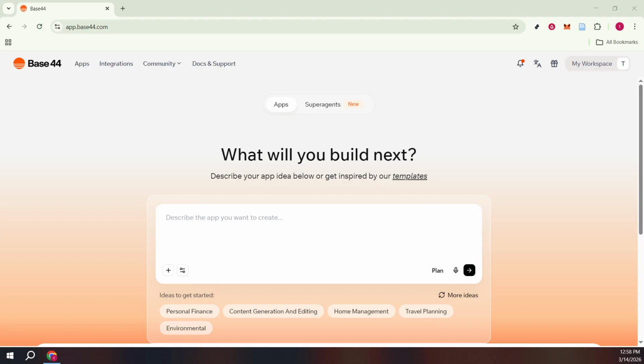First, open your browser and head to the Base44 web app. This takes you straight into the workspace where you'll manage your apps and content. Once the page loads, you'll see the main navigation. We'll be working from there.